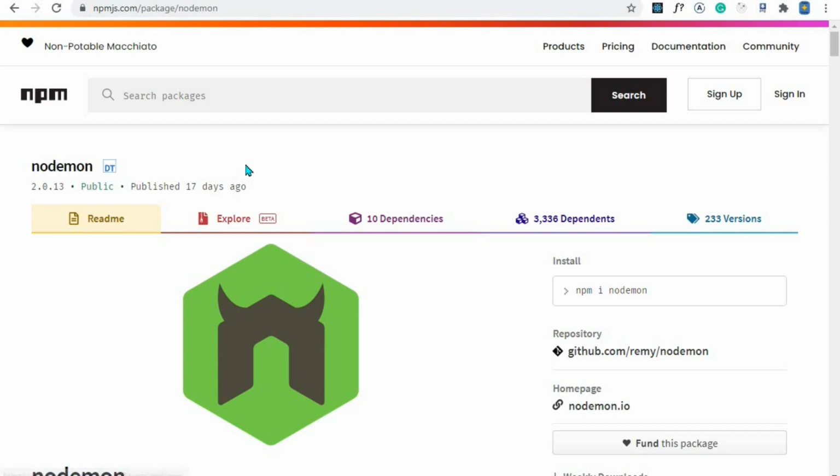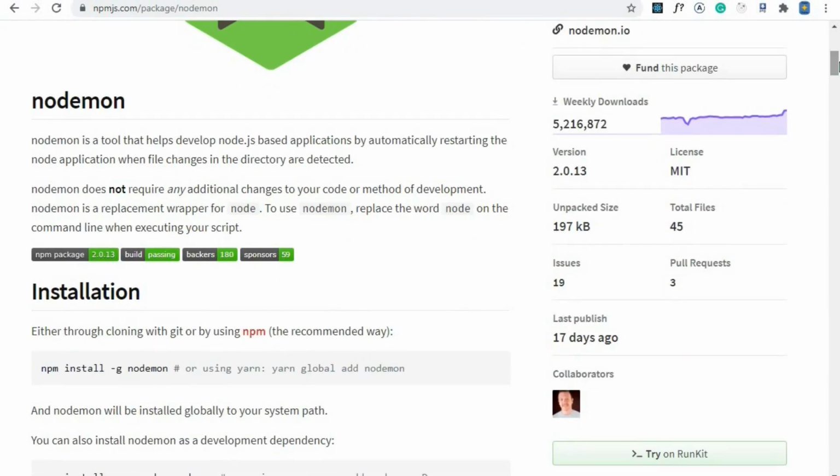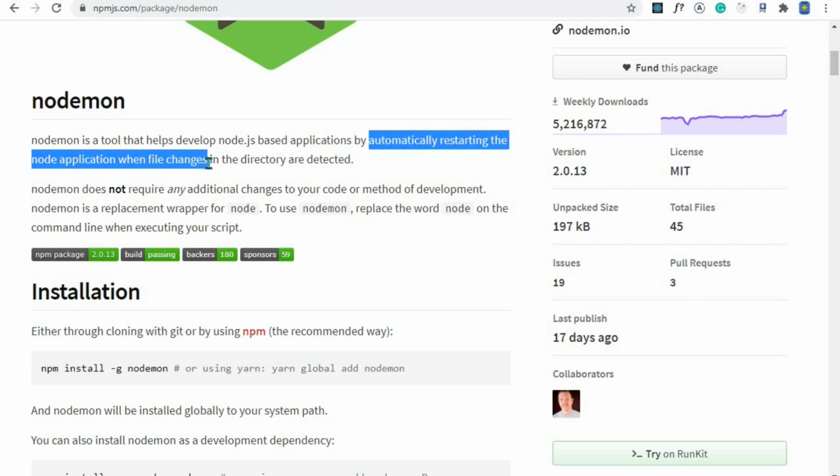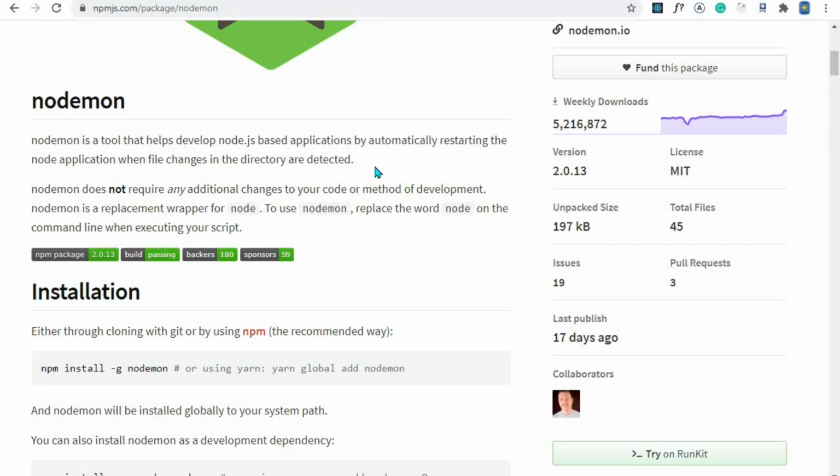This is a package that will help us to restart our application whenever we make some changes in the file. And you can see right here, nodemon is a tool that helps develop Node.js based applications by automatically restarting the Node application when a file changes, okay? So when we make some changes in the files, nodemon will watch that particular application for changes, and then it will automatically restart or run that program for us without needing to type a command to run it again, okay?